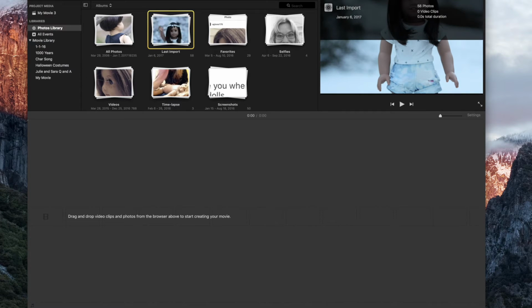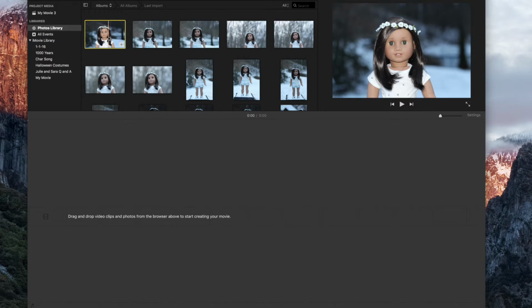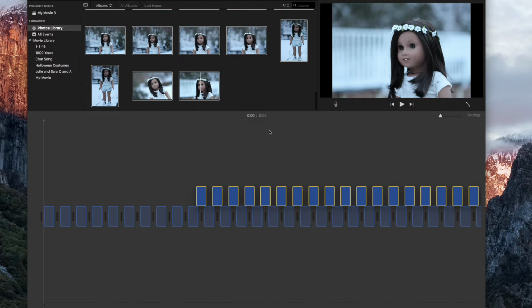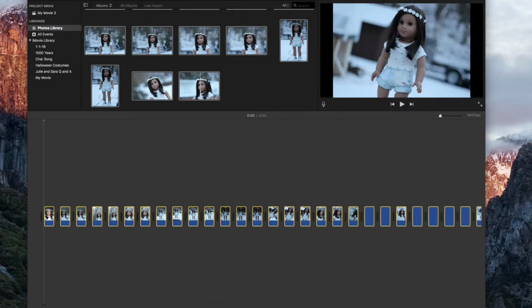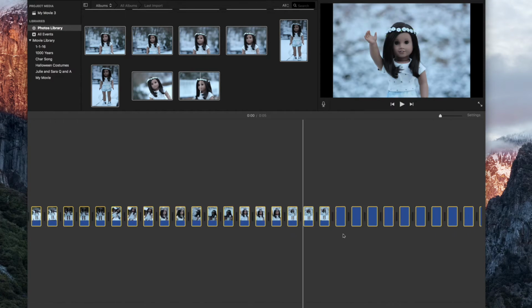Now it's time to add your photos. Your photos should be in the album Last Import since we just imported them. Click the first photo in the album, hold shift, and then click the last photo in the album and drag the photos down into this gray part of the screen. Now you'll have to wait a little bit for all of these to import.